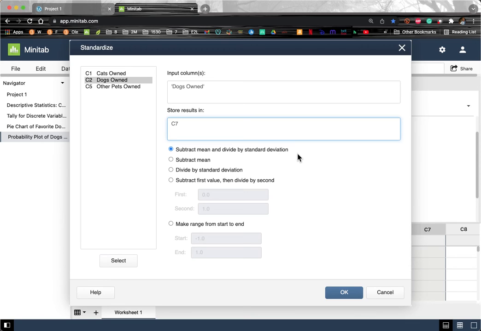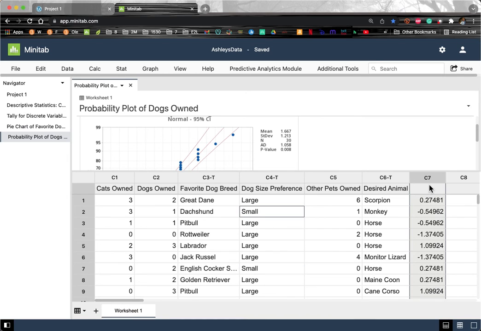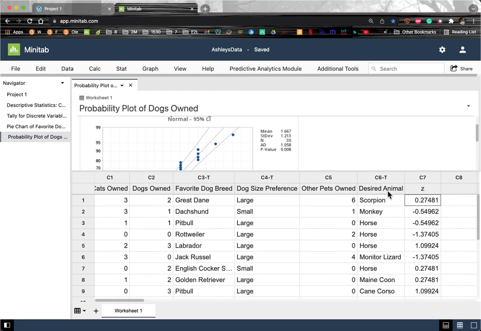We take the observed data value, which will be the values inside dogs owned, and we subtract off the mean and divide by the standard deviation. And then that gives us all of our z-scores. I'm going to label this column Z, and you should too, by the way. So that's our Z column. And so let's do a tally.